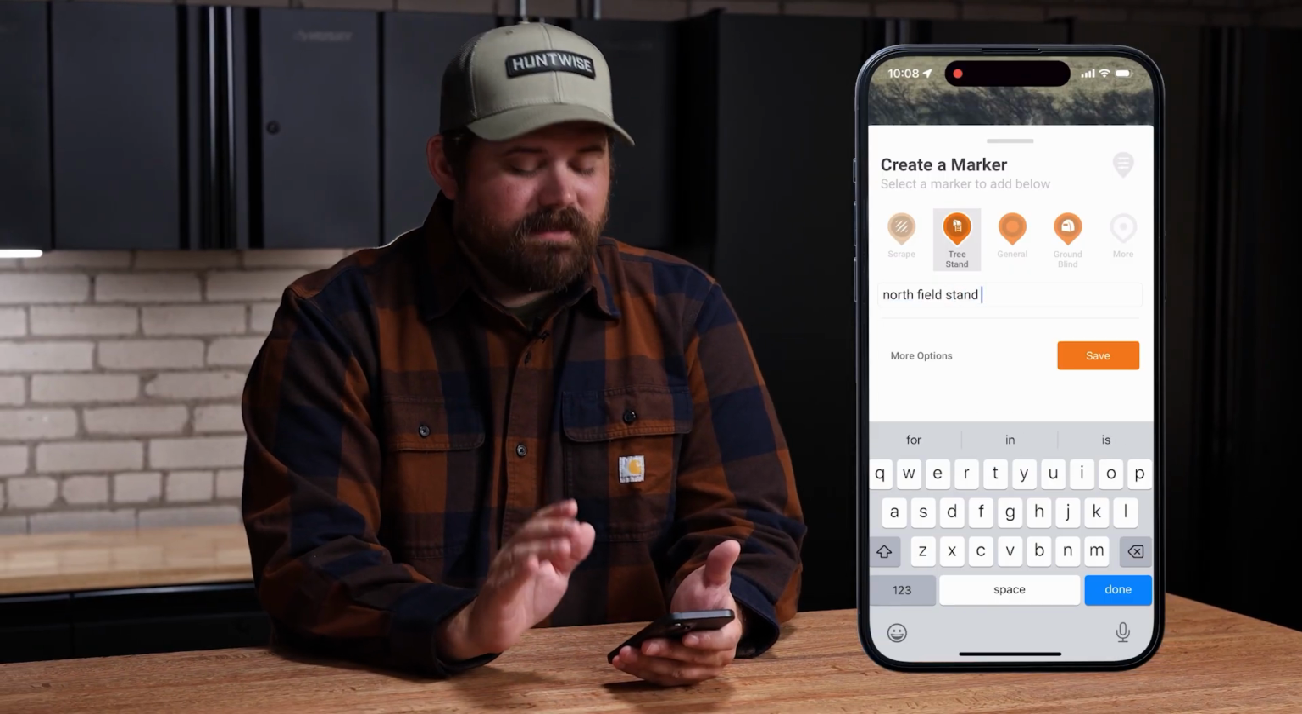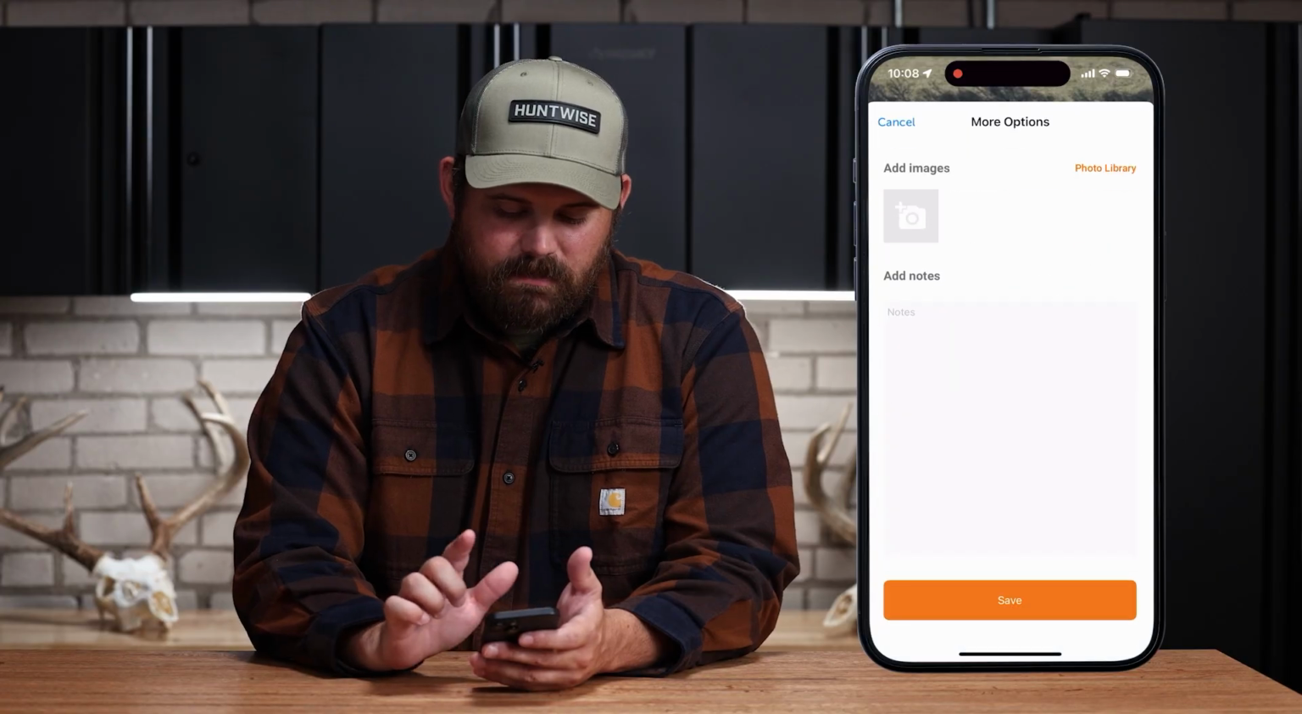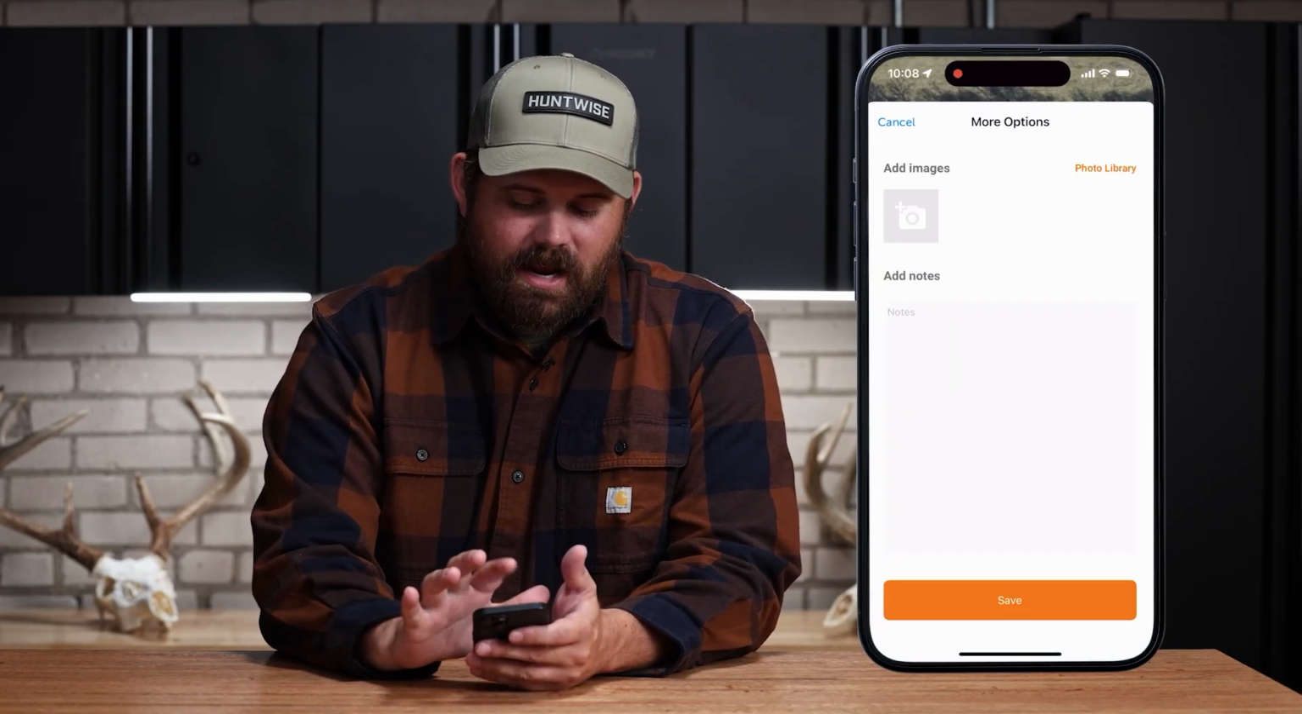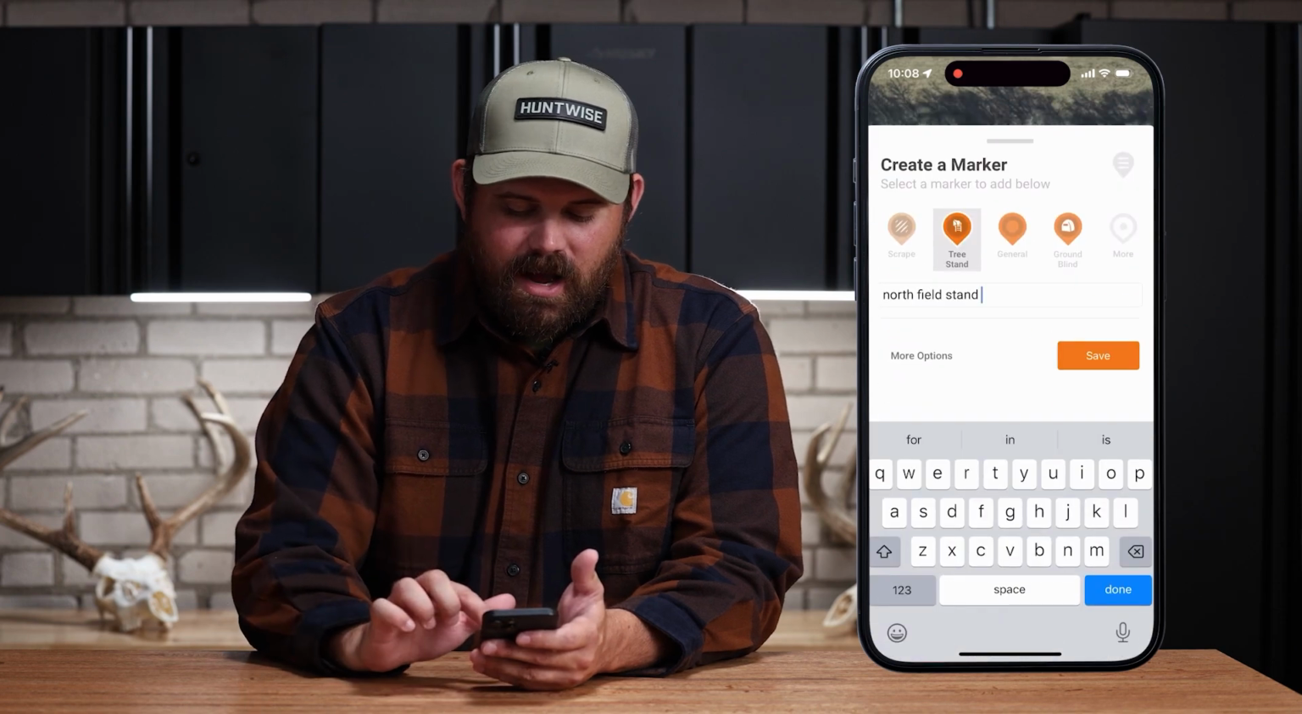And all markers have this option here, and that's the more options spot. You can add images and notes, almost like a journal entry if you want. For this one, I'm not going to. I'm just going to hit cancel. I'm going to hit save.